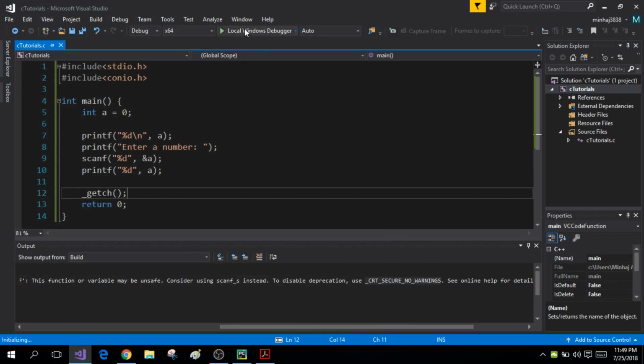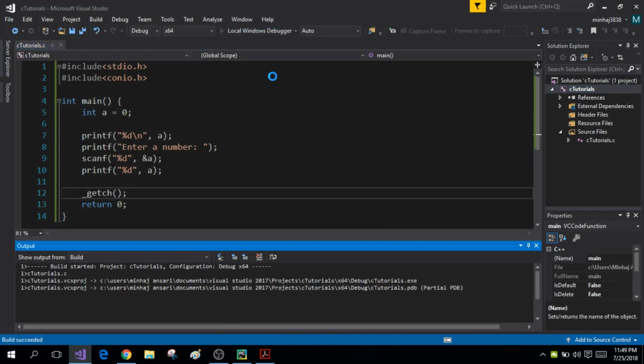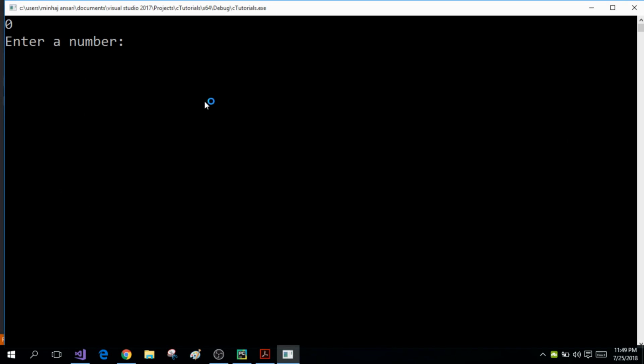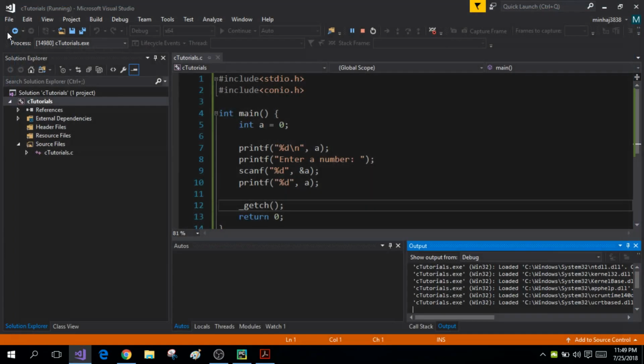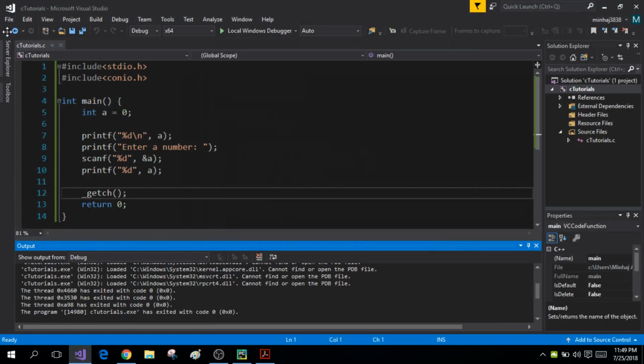So now when I run the program, it's going to first print the initial value of the integer variable a, and then it will ask me to enter a value. So I'm going to enter, for example, 23. So it will print the final value of the integer variable a, which is 23. So this is all about the scanf function.